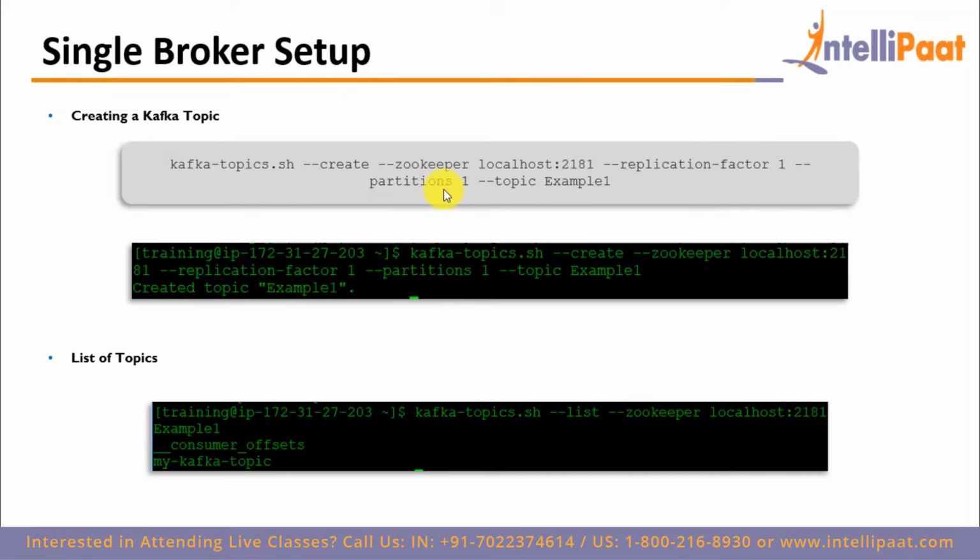After that, we'll also set the number of partitions to be equal to 1, and then we'll give the name of the topic. So here the name of the topic is example 1, right? So basically we are creating a topic where the replication factor is 1 and the number of partitions is also equal to 1. Now if we want to have a glance at all of the topics which are present, then we just need to type in kafka-topics.sh --list --zookeeper localhost. So this would give us all of the topics which are present, right?